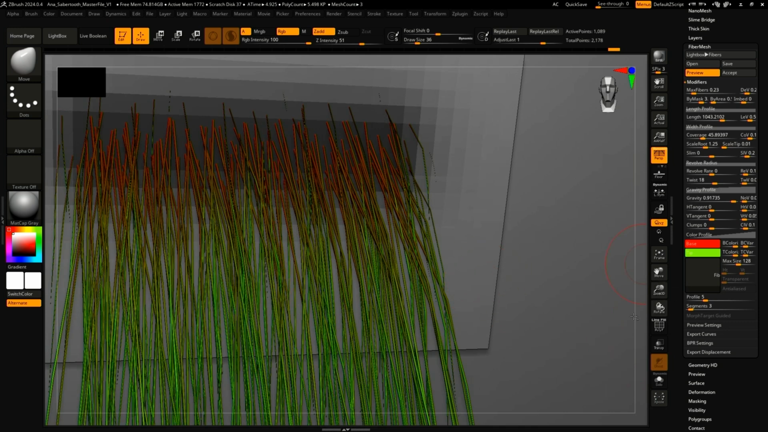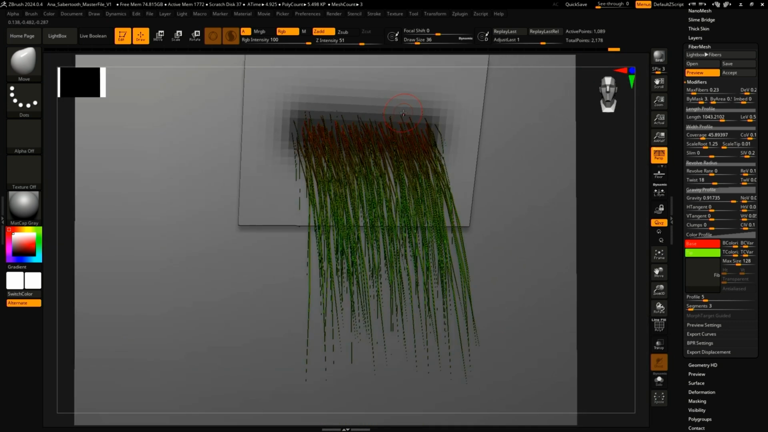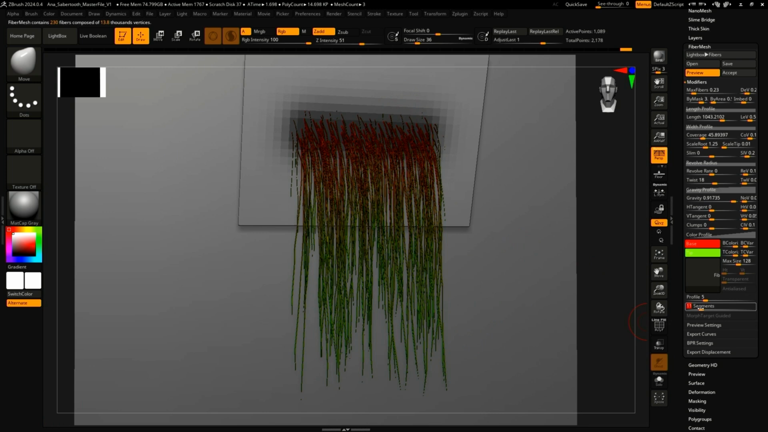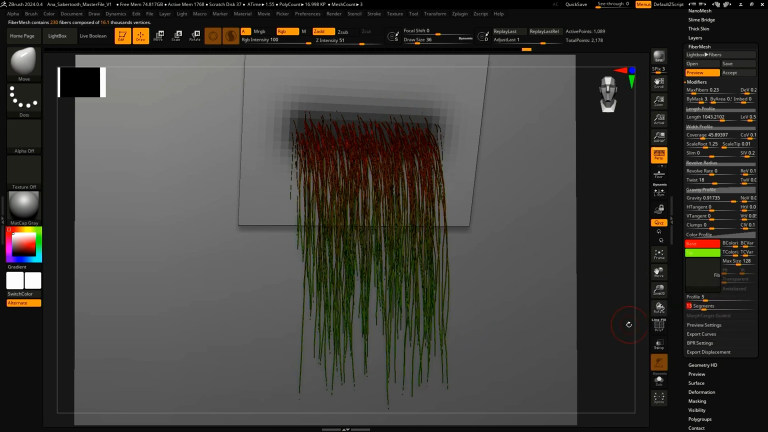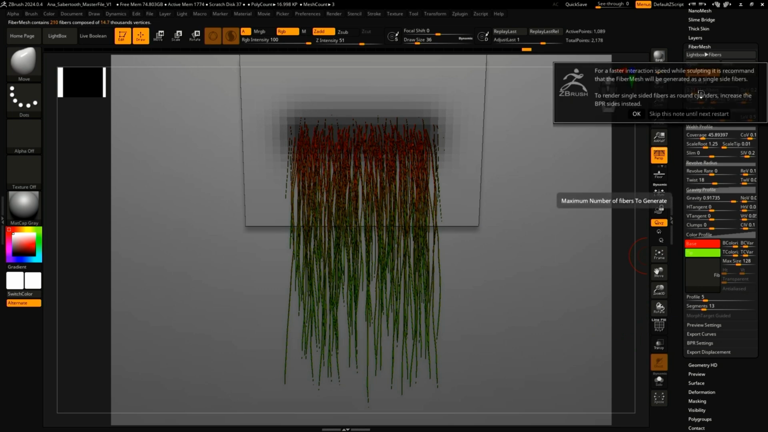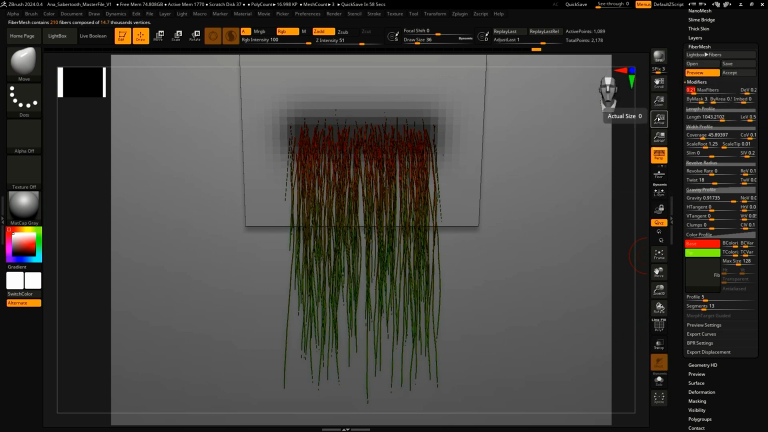And segments is how many polygons you have from the root to the tip. So if you want the hair to be more detailed, you can add more segments, like so. It'll even change the gravity a little bit. Once I'm done and I'm happy with it, let me just turn the max fibers down ever so slightly now. Skip this note until we start. I'm going to hit accept.